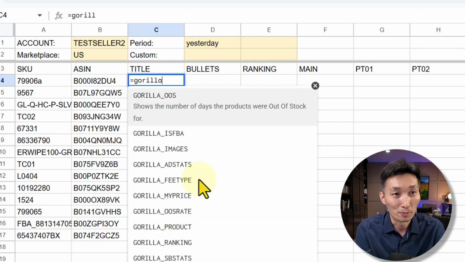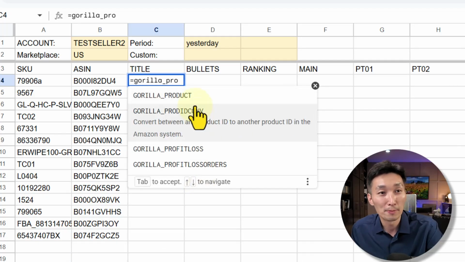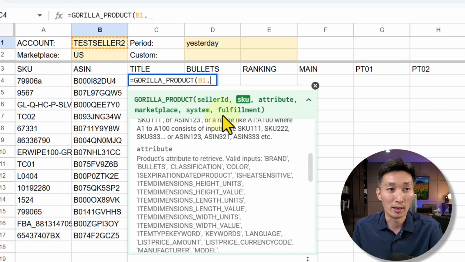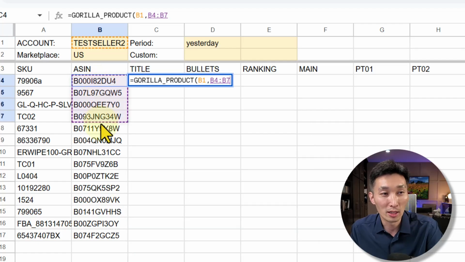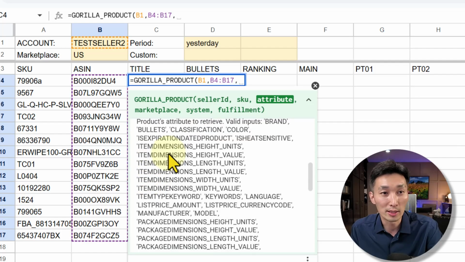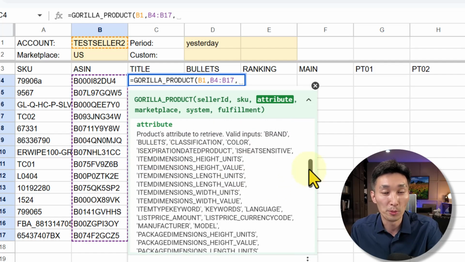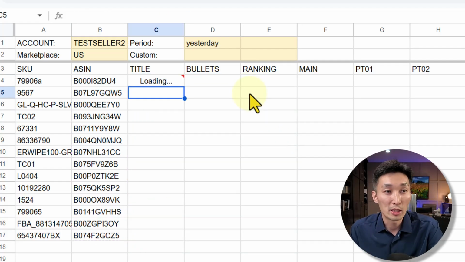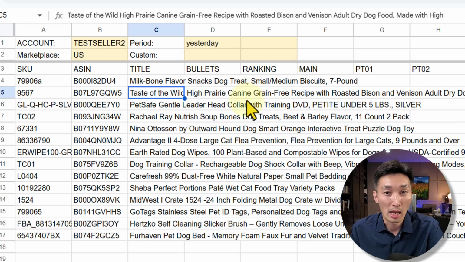Let's bring the title, gorilla_product. Seller ID is my Amazon account, test seller 2. And just to mix it up a little, I'm going to select all of the ASINs this time, comma. And then for the attribute, since I want the title, you can see that this is highlighted in green. And then this section is also highlighted in green, saying that, okay, these are the different attributes, the different data points that I can pull in. And then let's load that information in. And I've got the title for all of the ASINs.